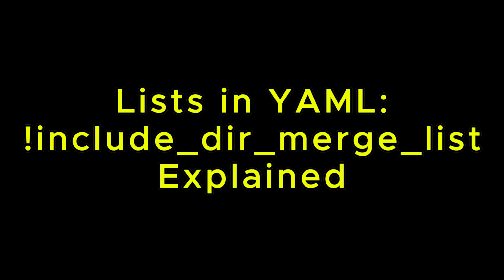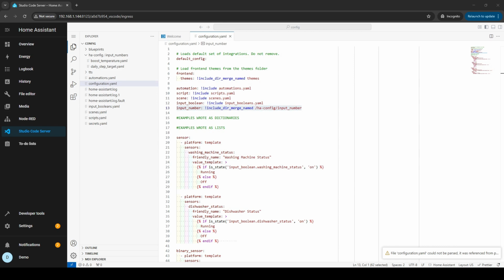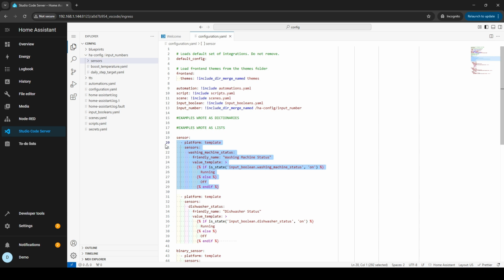Now I'm going to repeat the same steps but instead of using include directory merge named, we're now going to use include directory merge list. So first thing I'm going to do is create another folder for sensors. So I'm going to go to that ha-config parent folder. I'm going to create a new folder and just call it sensors. Now I'm going to copy one of those sensors, and I'm not going to copy that part.